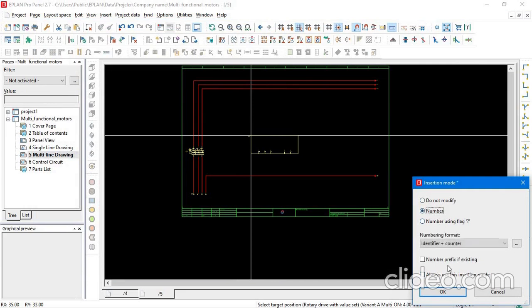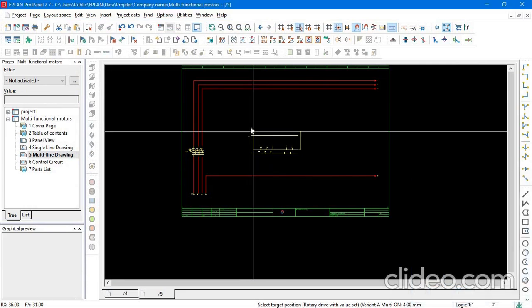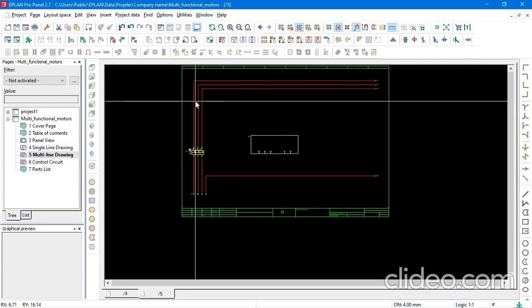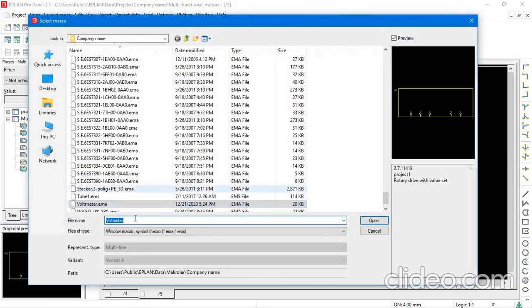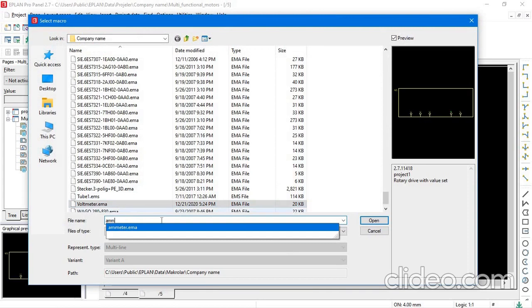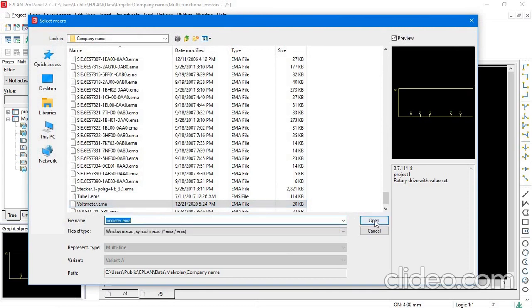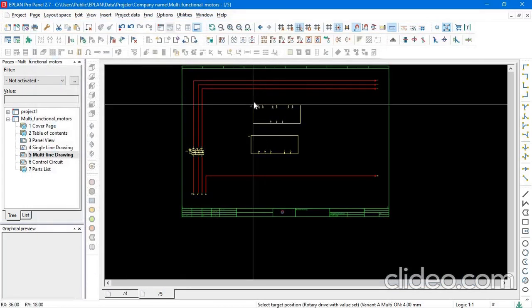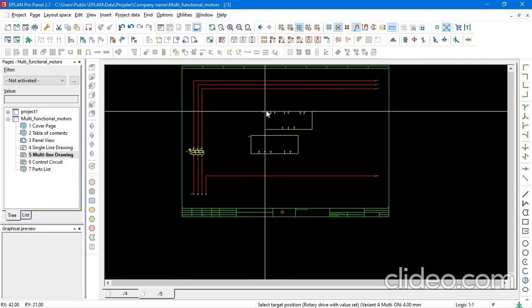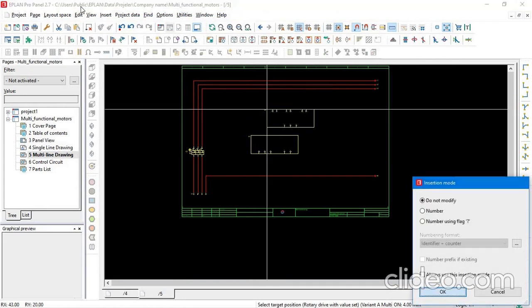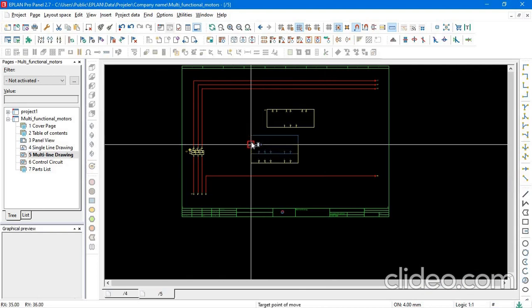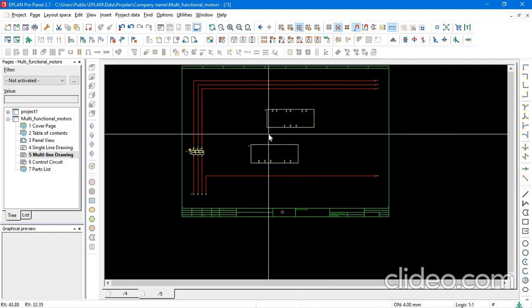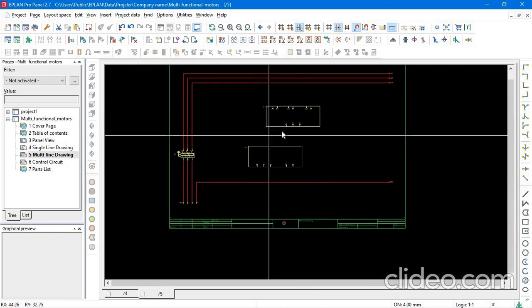Okay, just number that, do not modify. I'm also going to add another one, an ammeter, and I'm just going to put it here. Do not number it. Okay, so now we have our ammeter and voltmeter.